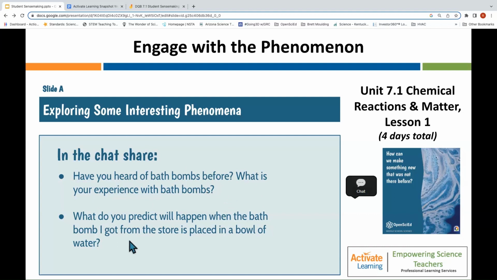And then what do you predict will happen when a bath bomb I got from the store is put in a bowl of water? Take a moment, think about your own thinking about bath bombs and your experience, and then share some ideas in the chat. What's your experience? What do you predict will happen with a bath bomb if I put it in water? I can see all of you thinking very deeply, those of you with cameras on.